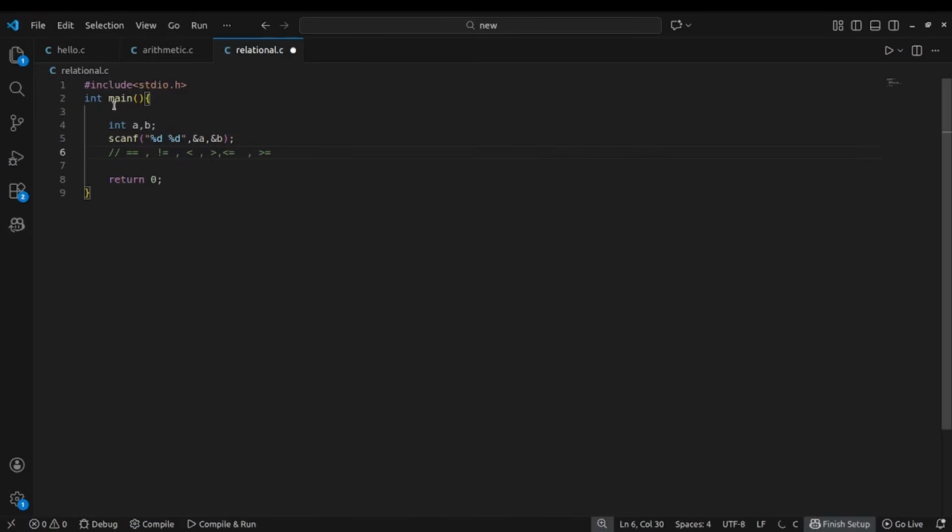So first we will check for equal to. So just print the value that is coming, 1 or 0. If the output is 1, then it is true. If the output is 0, then that is false, right? So we are checking if my A is equal to B.